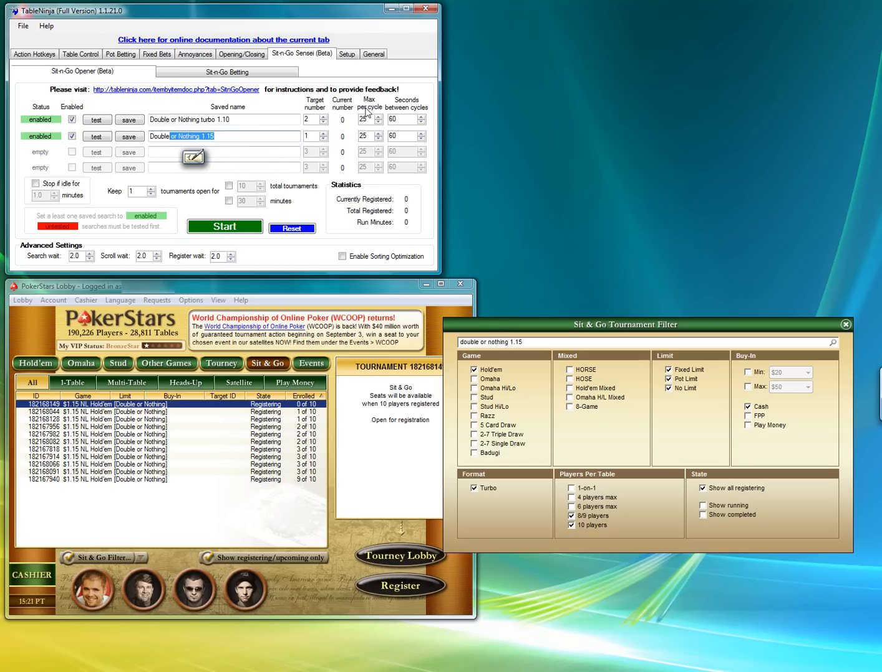I also can set this max per cycle setting. This will tell TableNinja do not try and register for more tournaments than the max per cycle in any given attempt. So for example, if you're playing tournaments with just one of that tournament type registering at a given time, which is the case for a lot of the heads-up tournaments and a lot of the multi-table tournaments, you can set this to 1 so that TableNinja knows to only try and register for 1 tournament at a time.